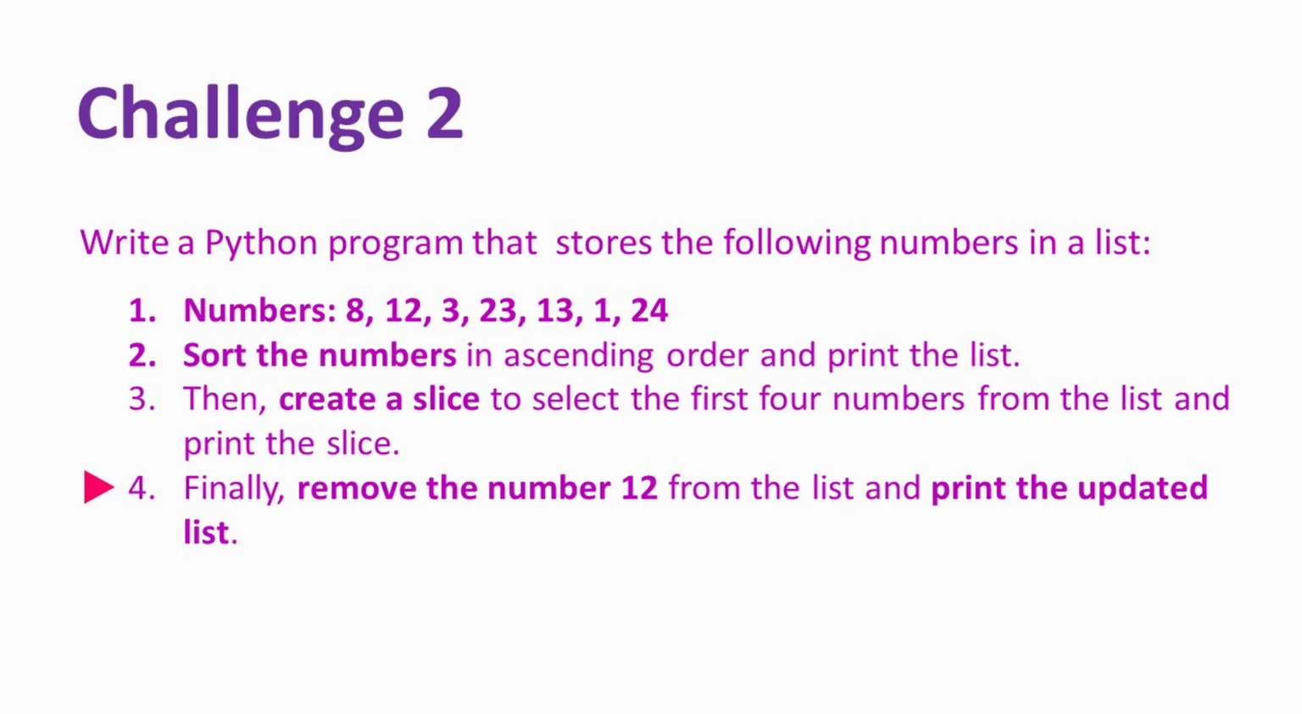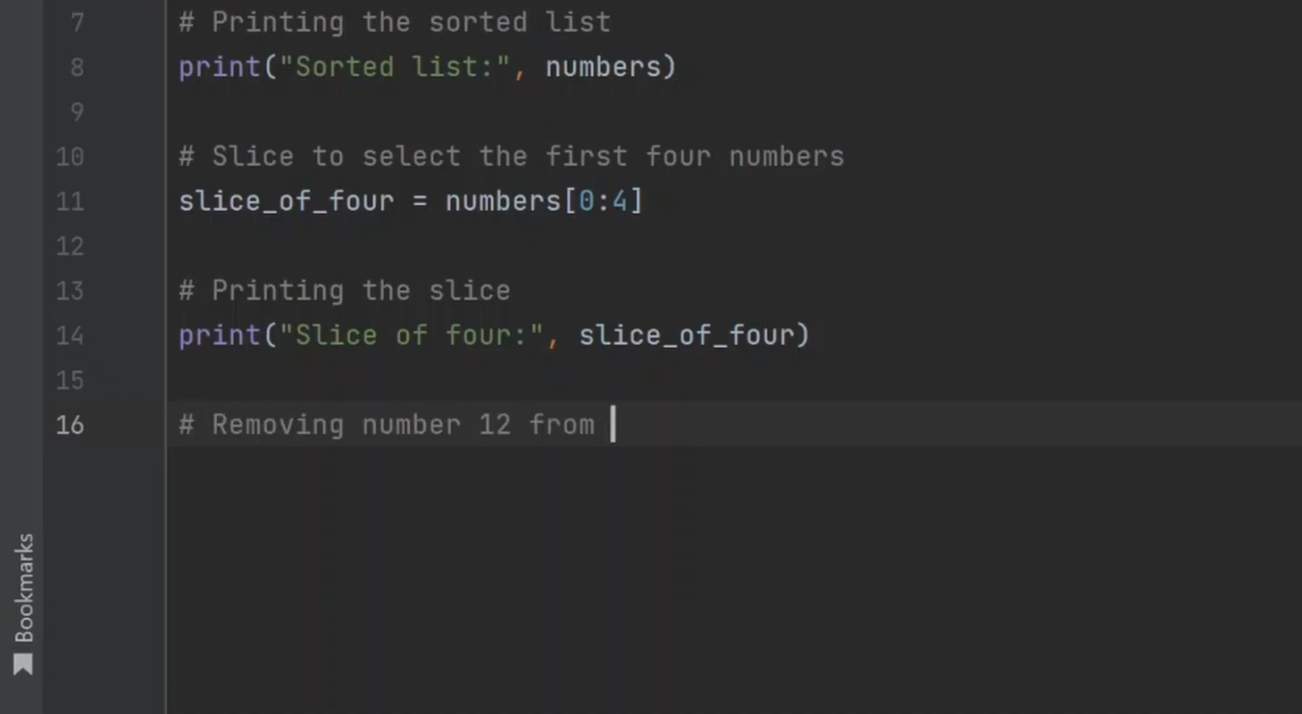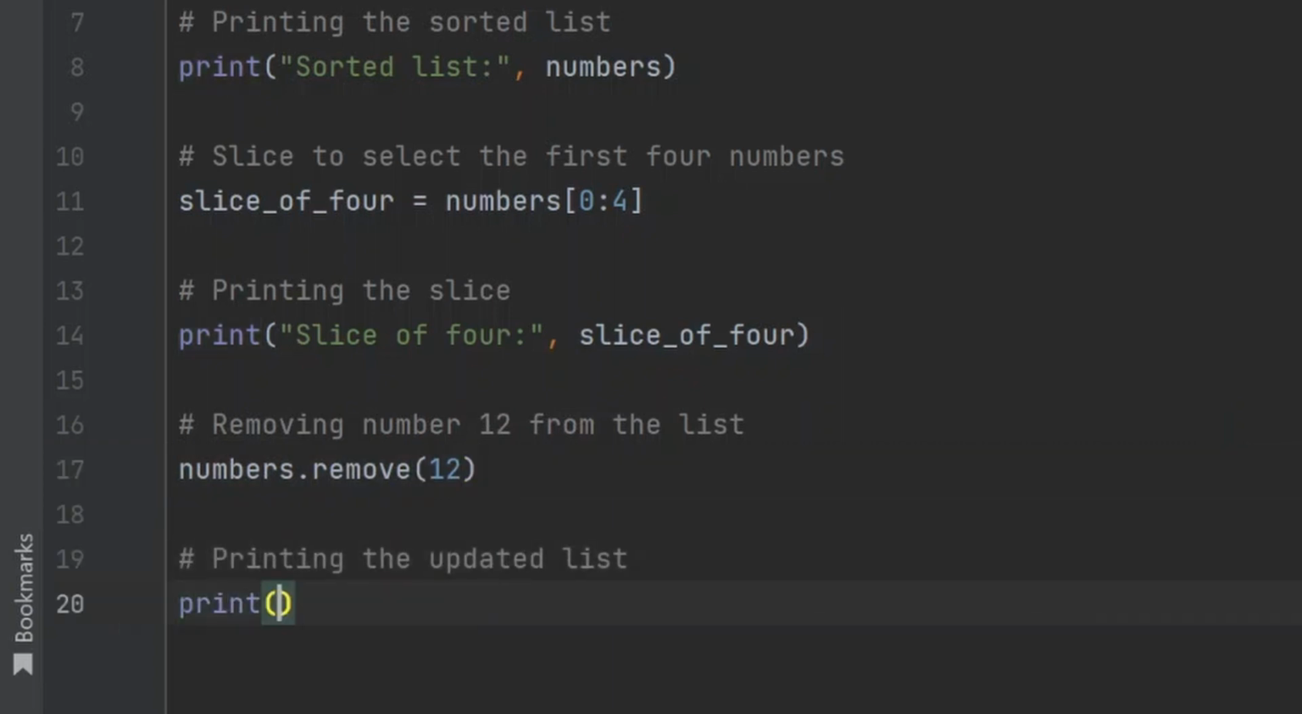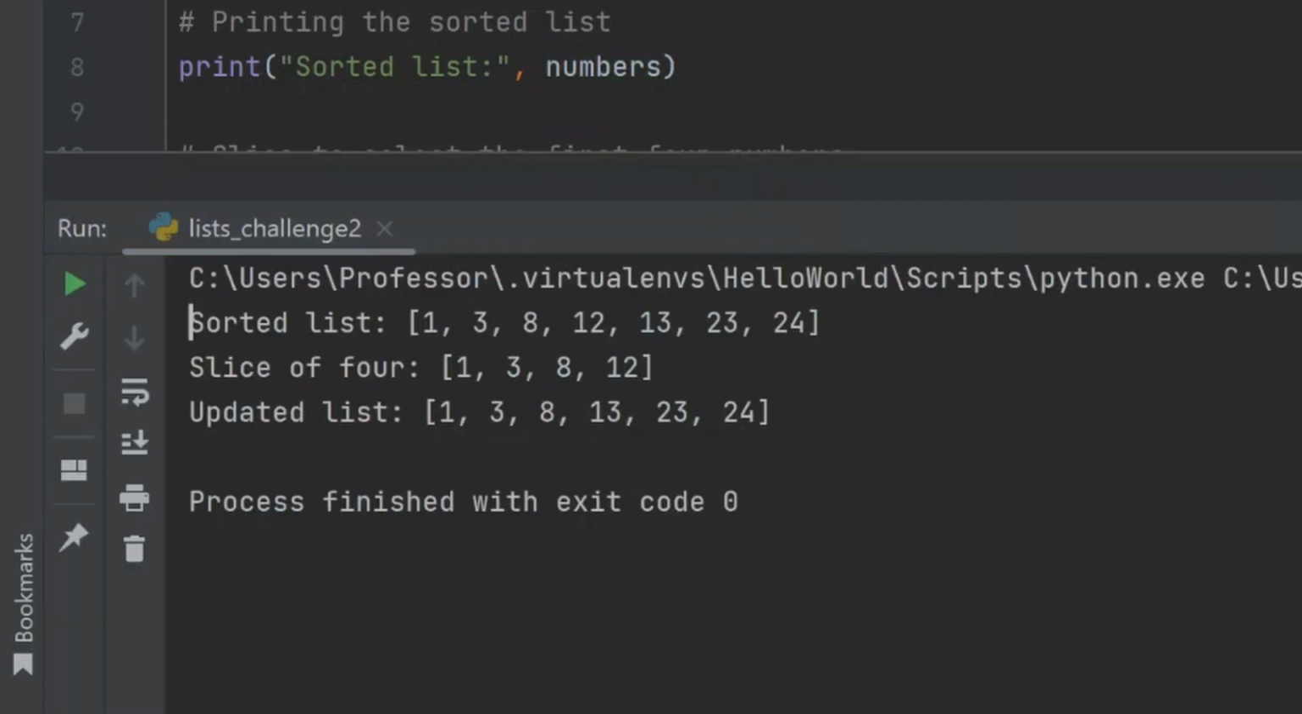So finally, remove the number 12 from the list and print the updated list. Okay, let's add a comment. To remove 12 from the list, we need to use a remove method. So we'll write numbers.remove(12). And now let's print the updated list. So to do that, we'll say print updated list, comma, numbers. Let's run the program. We have our sorted list. We have our slice of 4. And now we have the updated list after removing 12 from the list.